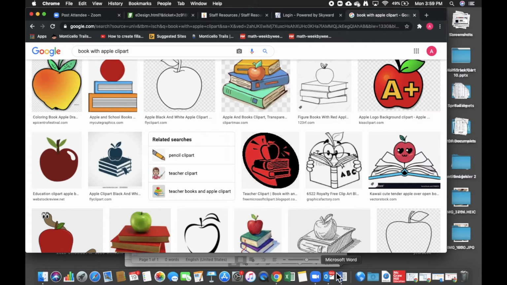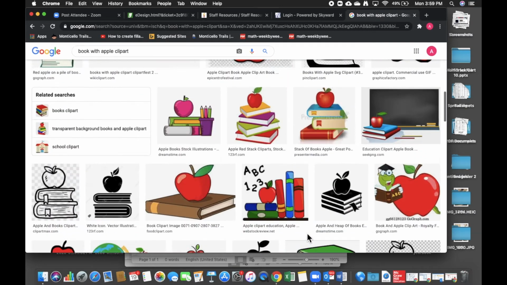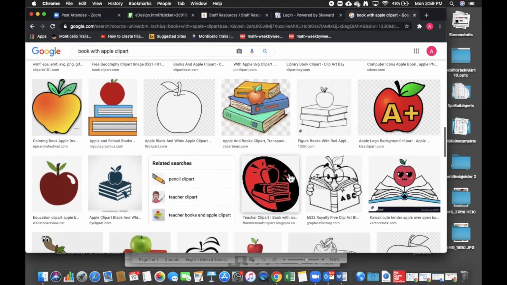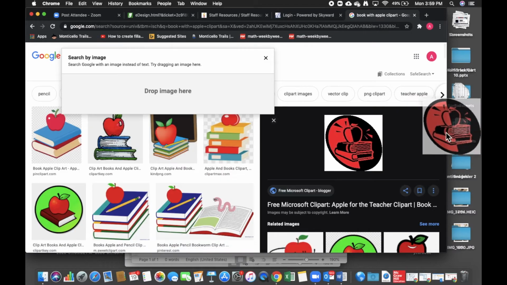The first thing we're going to do is go to Google and search for book with Apple clip art. You want this specific picture, so you could also probably search teacher clip art, book with an apple, and then click on it and drag it to your desktop. You do want to save it to your desktop there.